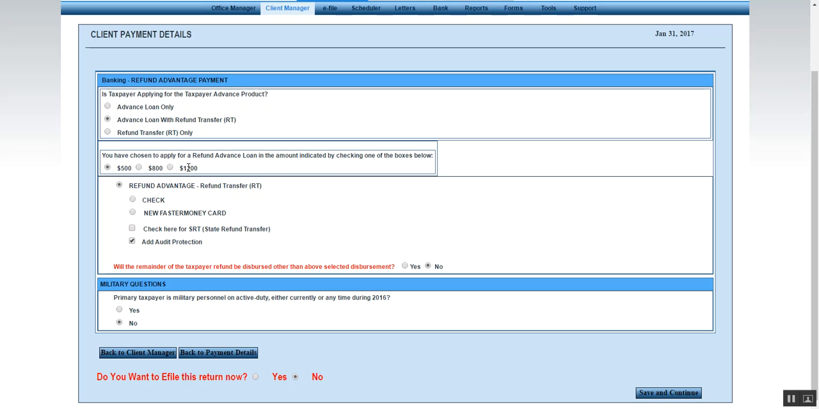Now, if you're with refund advantage, if your client gets approved for $500, they're going to charge you, the ERO, the tax preparer, $25. If they get approved for $800, you're going to get charged $35 by the bank. If the client gets approved for $1,200, you're going to get charged $45. So understand that, guys. They're going to take these fees out of your prep fees and not from your client. So that's an FYI.